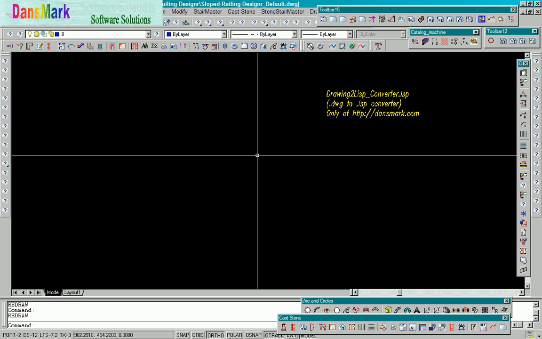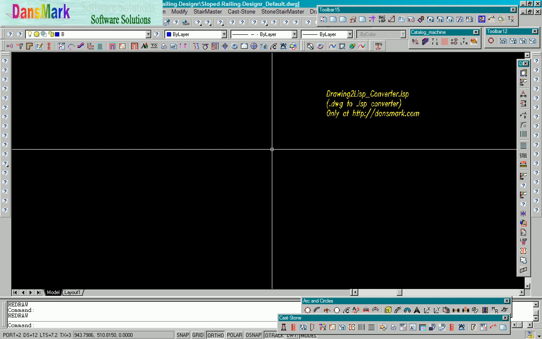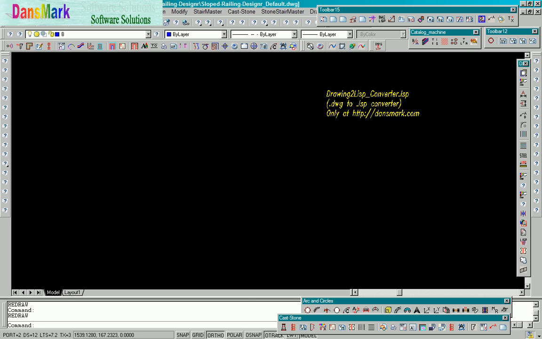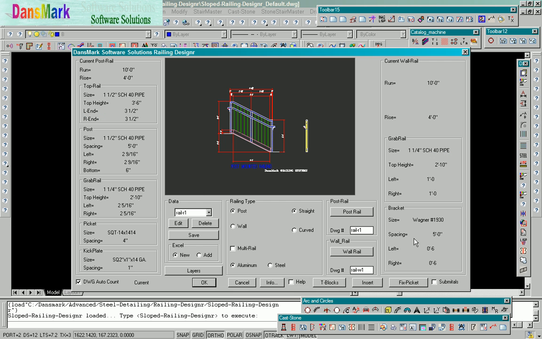This is the demo of a program I have called the Sloped-Railing-Designr. I also have one called the Custom Railing Designer. If you haven't seen that program, you need to go to the appropriate website on DansMark.com and look at the Custom Railing Designer also. Both of these programs share a lot of functions together. We'll go over a few of these.